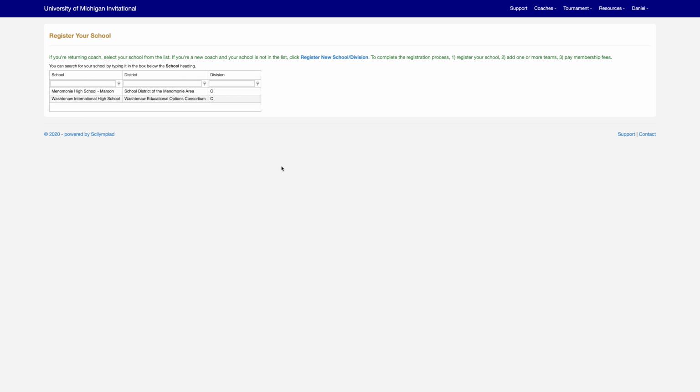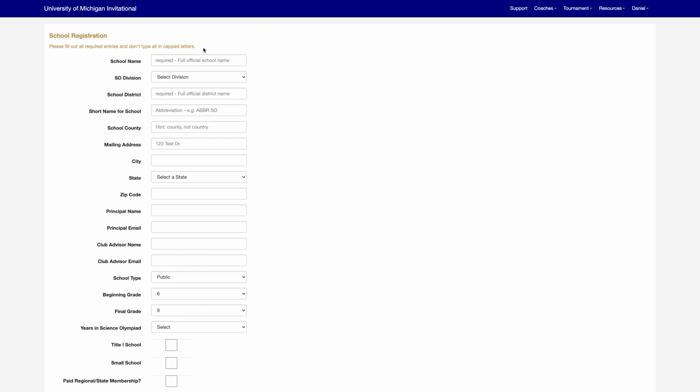From there, you can register the school, register a new school or division, and then fill out the relevant information. So some required information is going to be the school name, so here we'll put example high, the school division, the district, and then a short name for your school if you want to have some kind of abbreviation, so here we'll do EH, and then optionally this county.